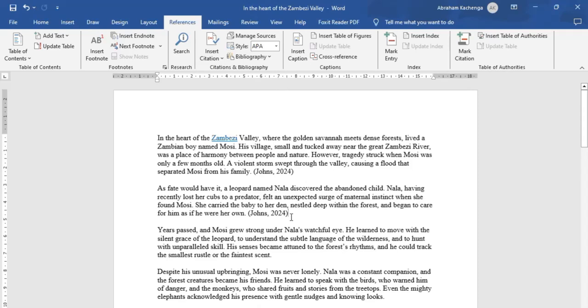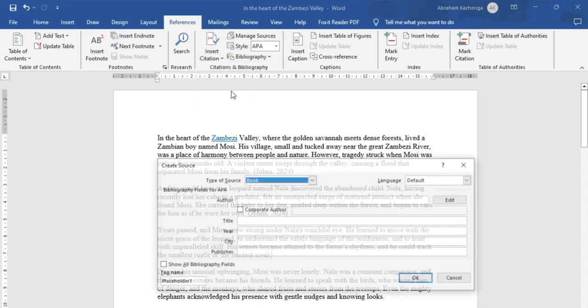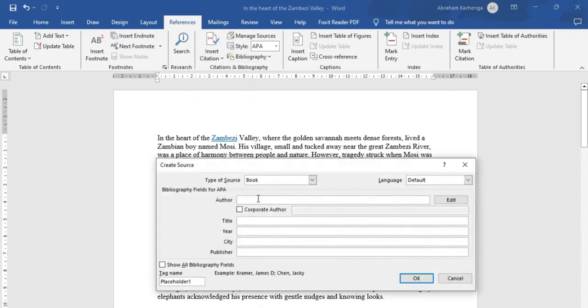Now what if you want to add a new book? All you need to do is go back to Insert Citation, then say Add New Source. Then again you start typing whatever you want. So, Mwape Buadia, whatever you type is fine. Then the title of the book, Love in the Air, whatever title that will be, that's what you put there.